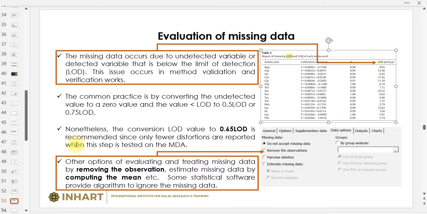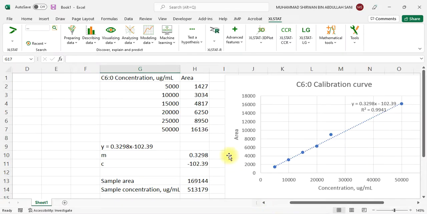in your Excel. Other options for evaluating and treating missing data: you can also remove the observation, or estimate the missing data by computing the mean, etc. Some statistical software provides an algorithm to ignore the missing data. Okay, so this is how we evaluate missing data. The good thing about the XLSTAT that we have here, I give an example.